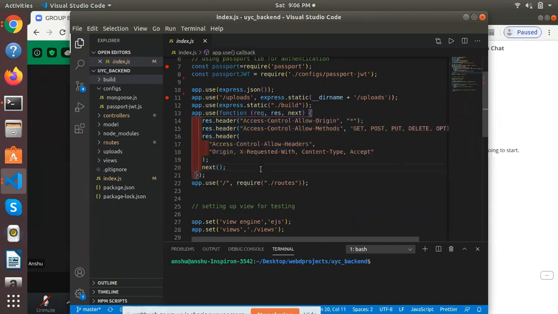Most of you have come across that error if you have tried to access an API using your front end library, and the API is hosted somewhere else. So in order to avoid any kind of CORS error, I am using this. I am setting the response header, and I'm allowing all kinds of methods, that is get, post, put, delete, all these things. So this particular piece of code is to resolve the CORS error.